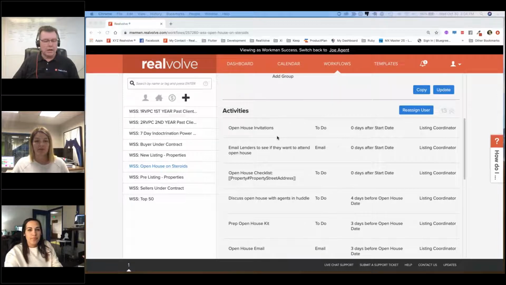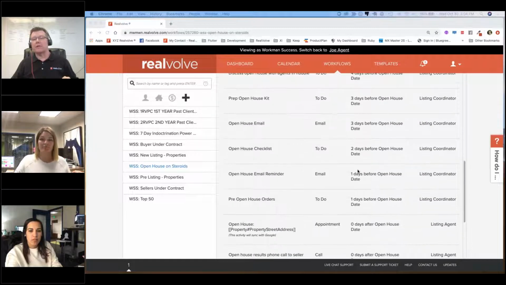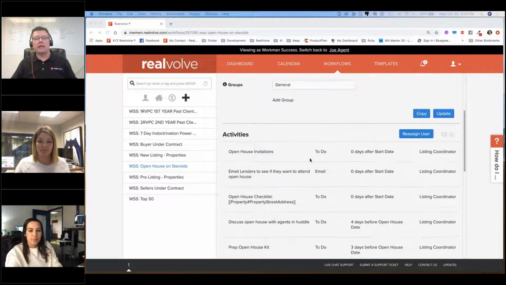Very good. Well, let's just kind of dig into a couple of these and figure out what all you've got on here and see if we can help it at all. So the open house invitations, first thing, you're doing this 0 days after the start date. So the workflow itself is built on 13 activities. Over here on the right-hand side, you can see there's 13 items, of which 3 of them we just do on the first day that we start this, and then there's a few things that are before and after the actual open house date. So we're going to hit a couple of these.